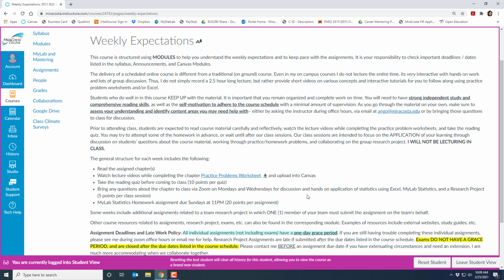Here are the weekly expectations of our course. This course is structured using modules to help you understand the weekly expectations and pace of assignments. So make sure to check deadlines listed in the syllabus, announcements, and Canvas modules. Now, as a scheduled online course, this means that you are responsible for the online content, and then we also meet via Zoom twice a week.